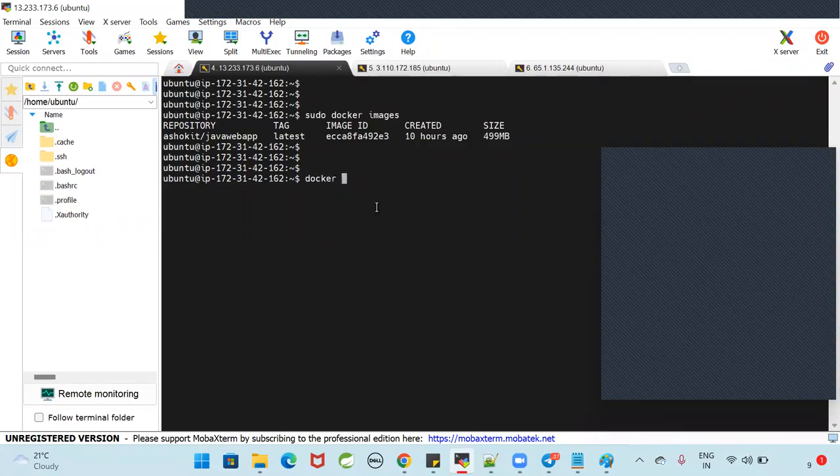But what is the problem if I go with this run command? Docker run -d -p 8080:8080 Ashok IT / Java web app. Can I run my image like this? If I run like this, a container will be created and my application will be executed. But what is the problem?